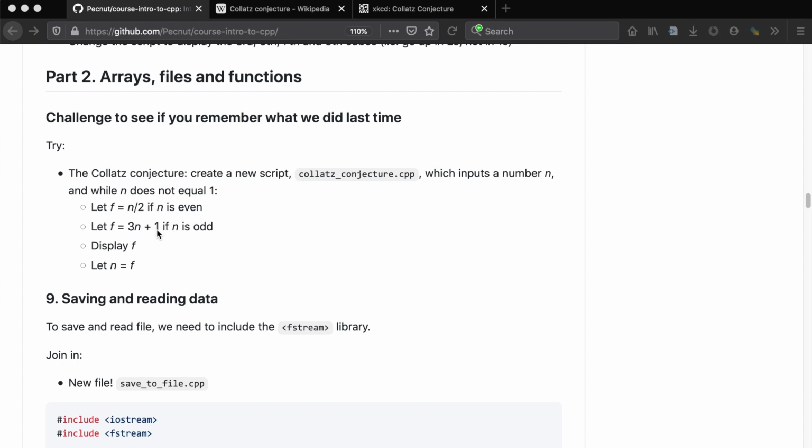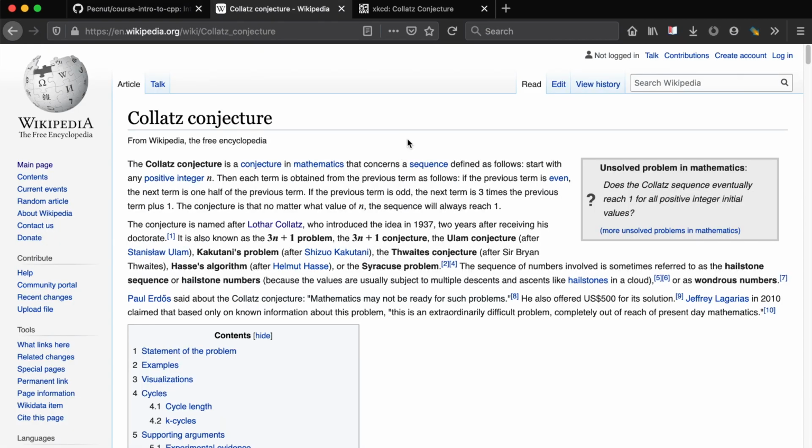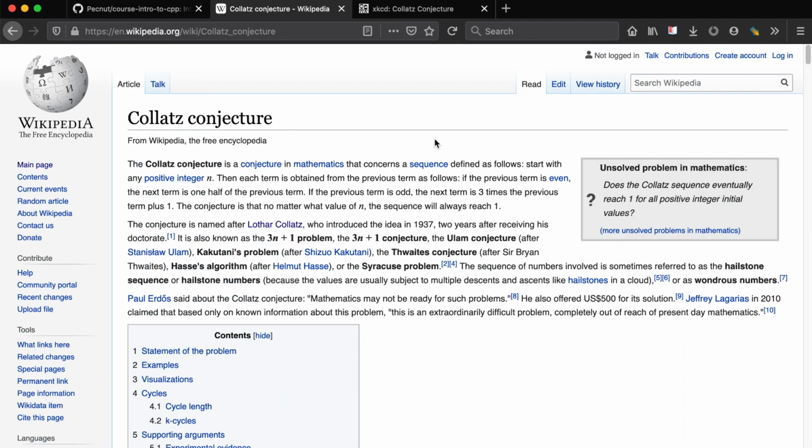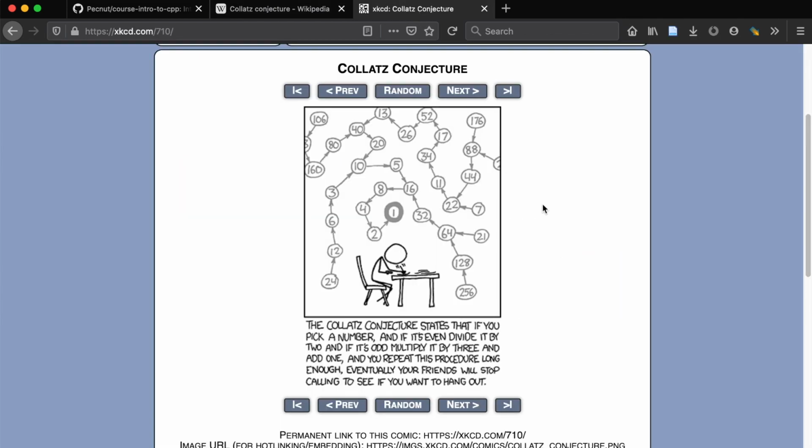If it's even, you halve it. If it's odd, you do 3n plus 1. You then take the output, you stick it back into the same system. Round and round you go. And you can look up the Wikipedia article for the Collatz conjecture. I mean, there's a pretty long article here that tells you all about it, but really all you need to know is the XKCD version of this.